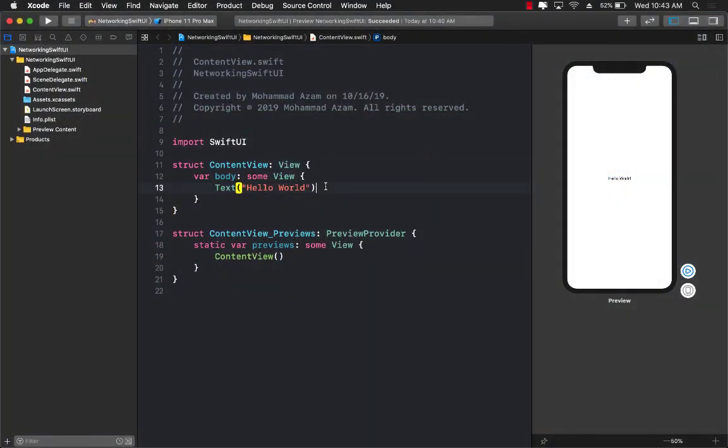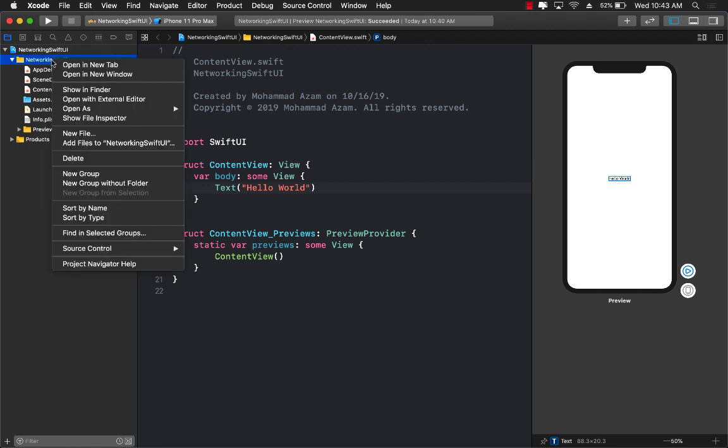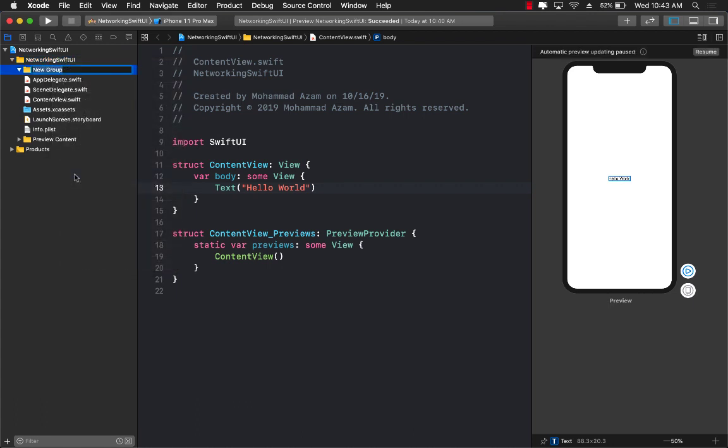So currently we have started a new project. You can see it's just Hello World. The first step in order to consume all of these different things is to create your model. So I'm going to go ahead and create a new folder, and I will say Models.